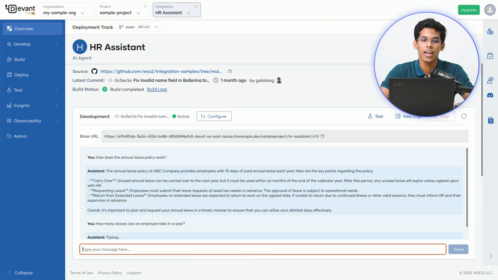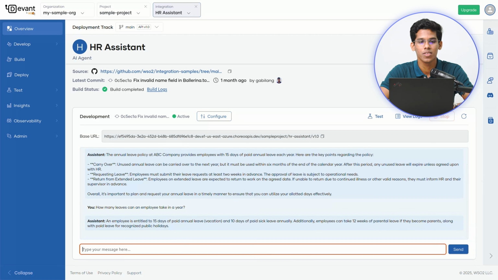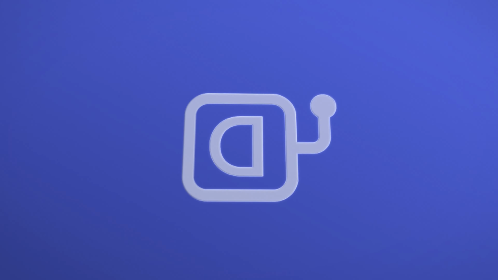So we have created an HR AI chat agent and deployed it on Devant by WSO2. We've also created our knowledge base on our vector database using Devant by WSO2. So if you want to create any AI chat application or any RAG application for that matter, you can use Devant by WSO2 to quickly and easily ingest your documents into your vector store and also deploy your AI chatbots or any RAG application here on Devant by WSO2.